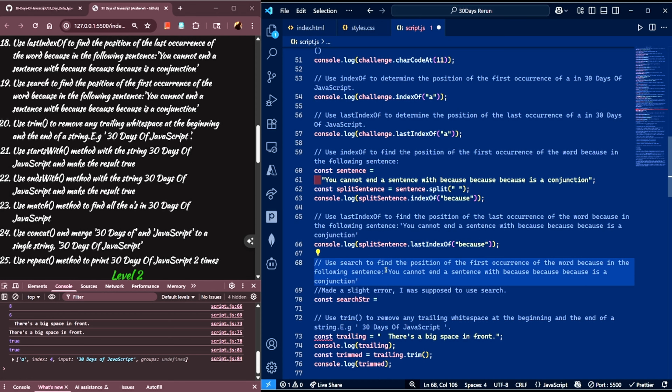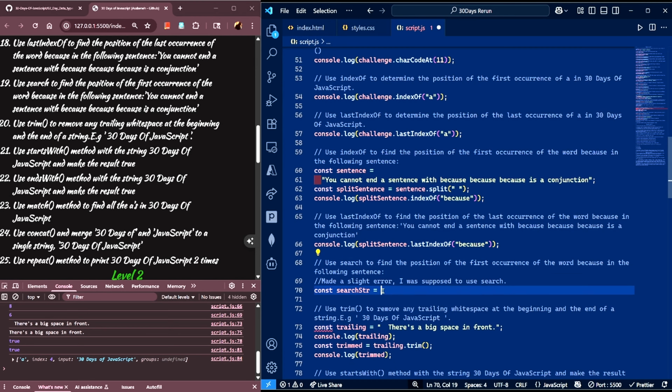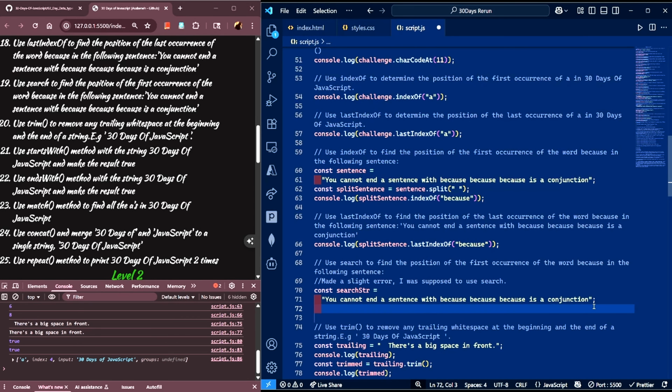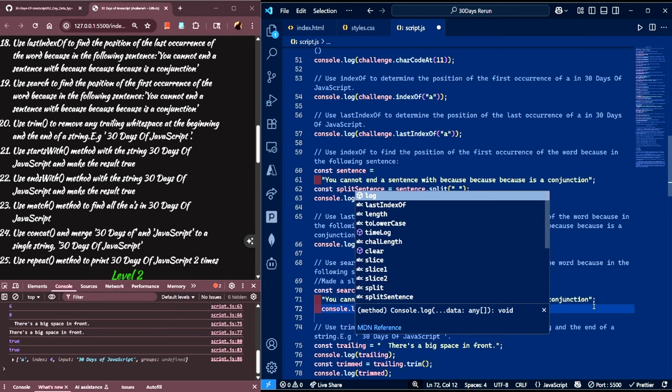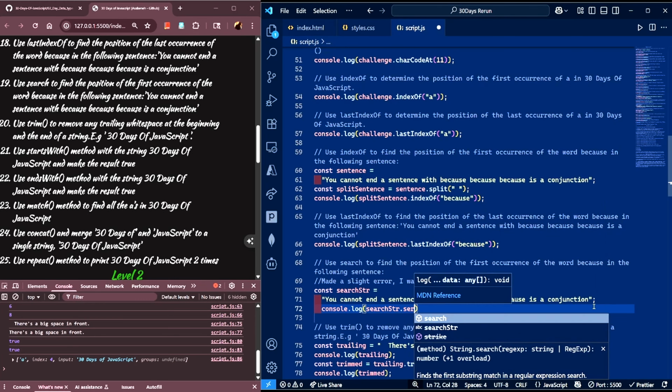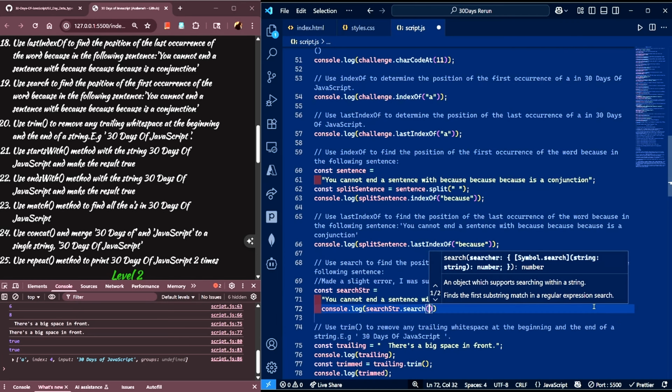So I realized there was a search method, and I didn't have to use index of. So, okay, yeah, there we go. I even wrote it in the comments. I didn't even notice that. So you cannot end the sentence because we're gonna use a search to search for the position of the first occurrence of the word because. It's still gonna output about the same as the index of, but I guess this is just a specific string.